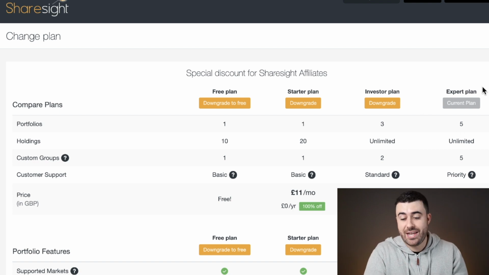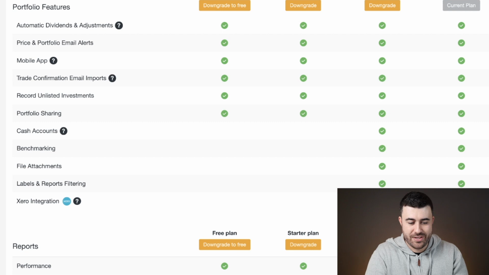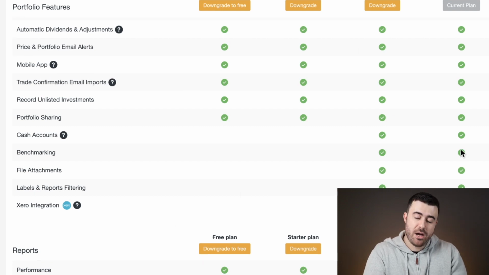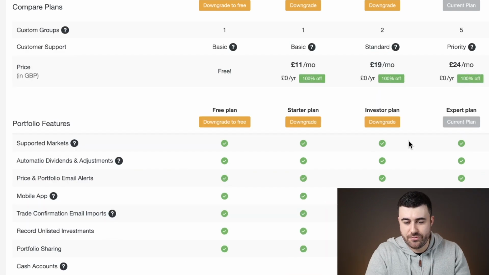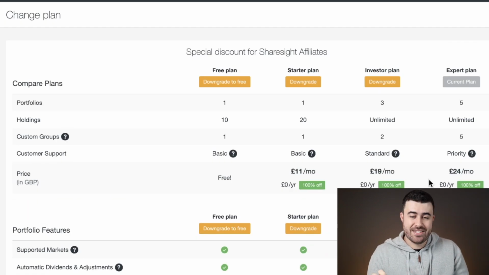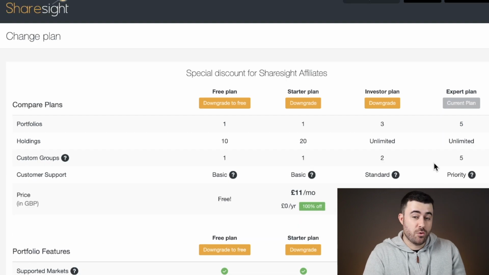I currently am on the expert plan simply because I wanted all of these different benefits as well. You get some tax benefits as well. You get the benchmarking as well, which is what I just showed you. It's really good. You actually get a really nice discount if you sign up for the year as well. I just saw it as good value for me.